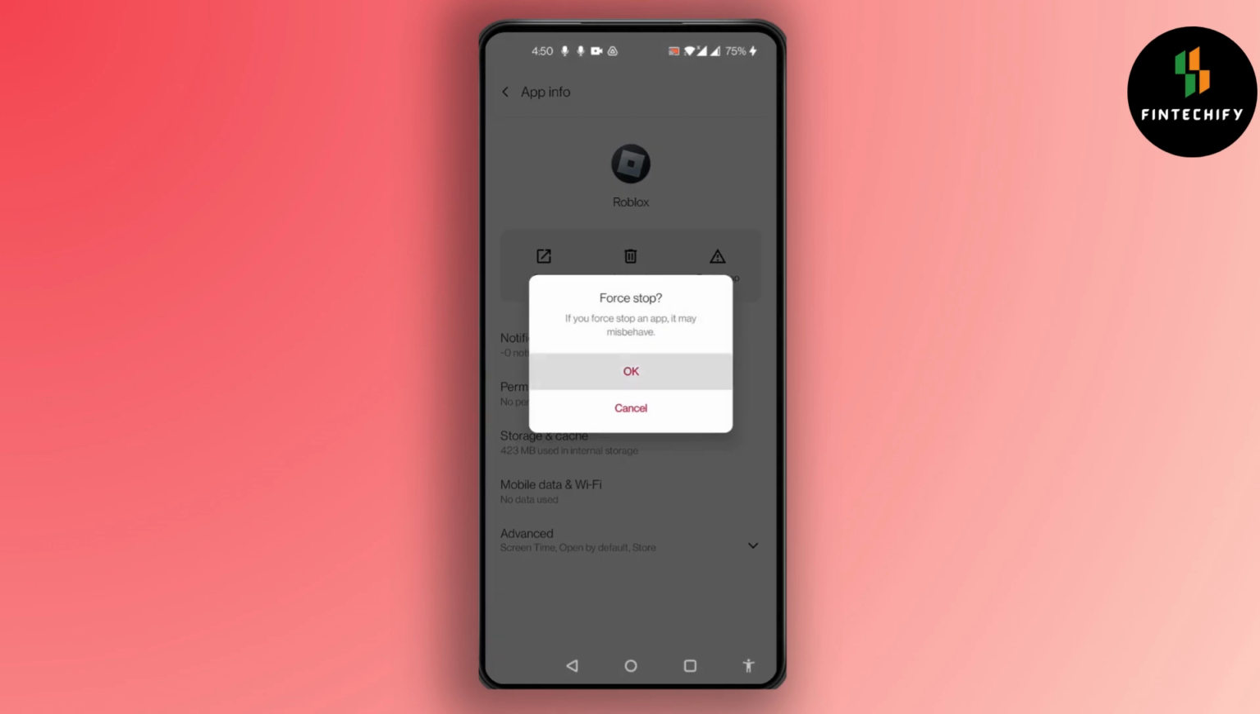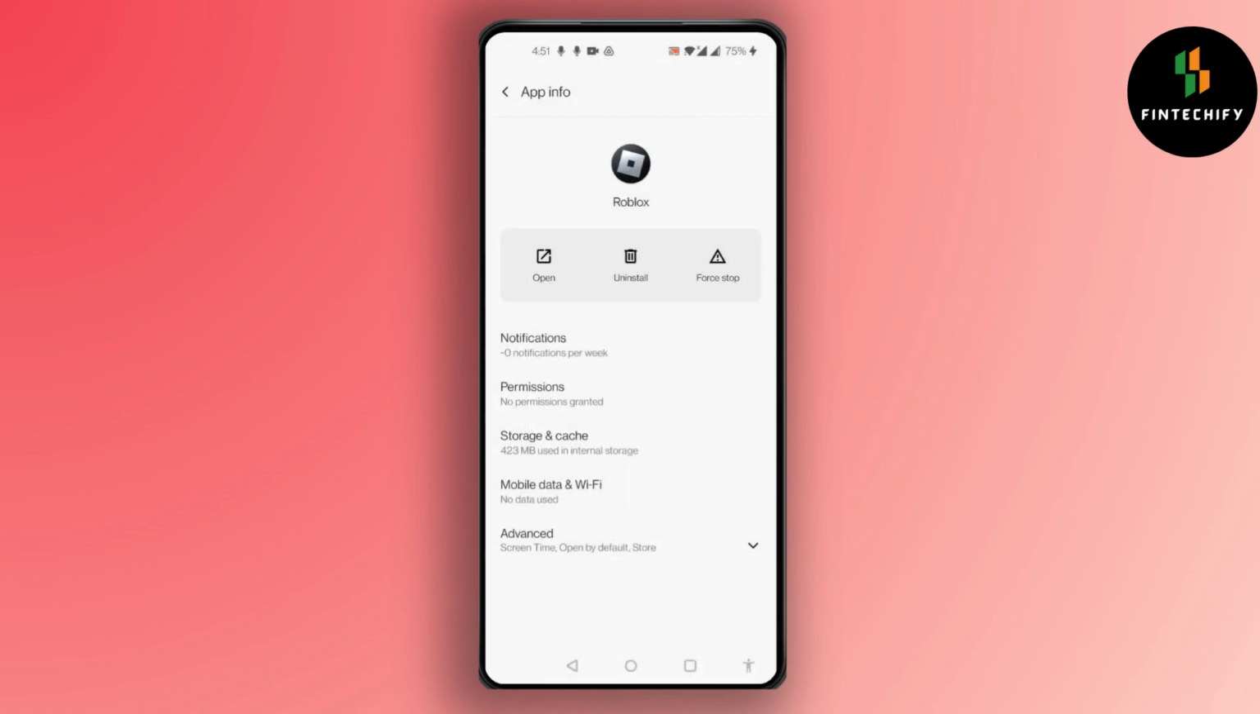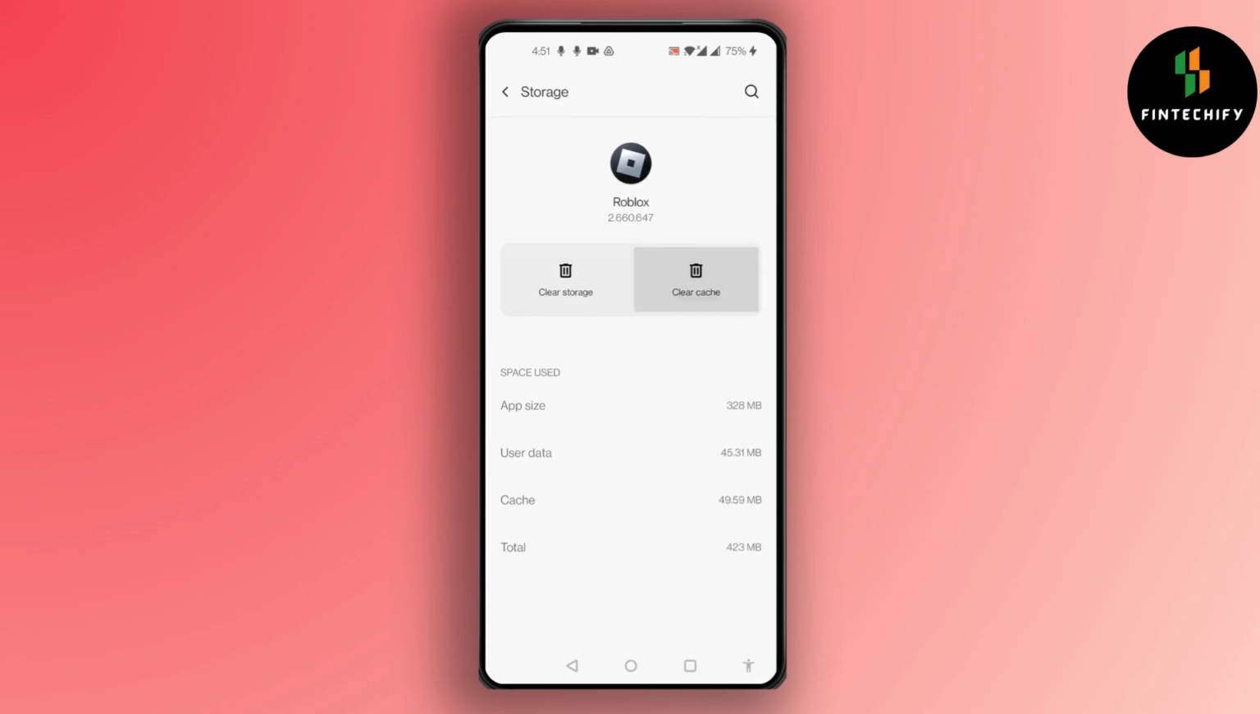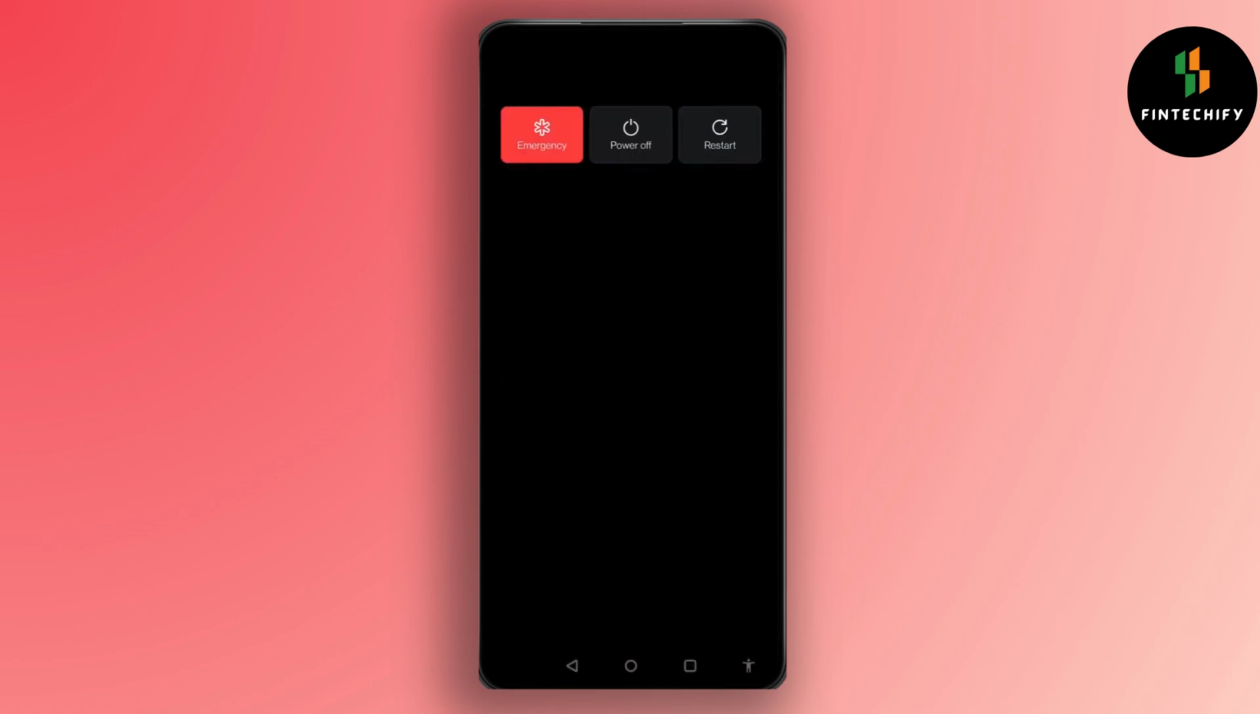After you force stop the app, click on storage and cache. Clear cache and clear storage. After you do that, restart your device.